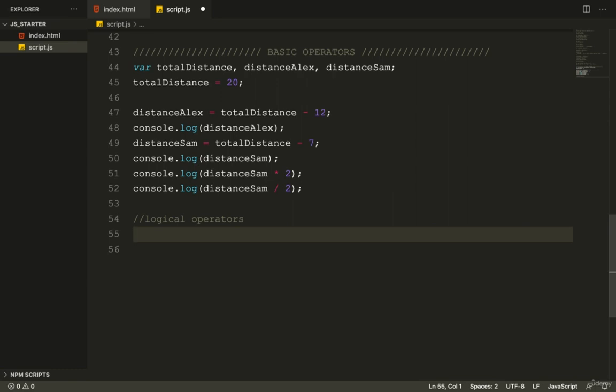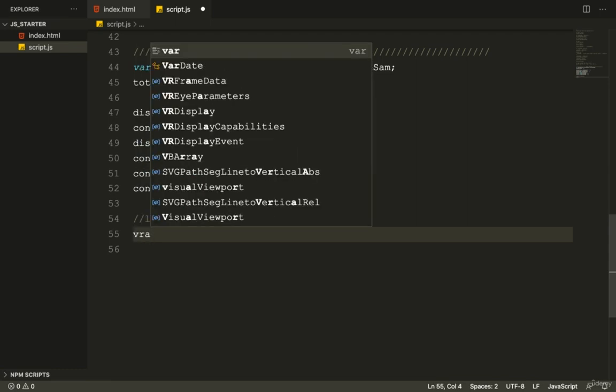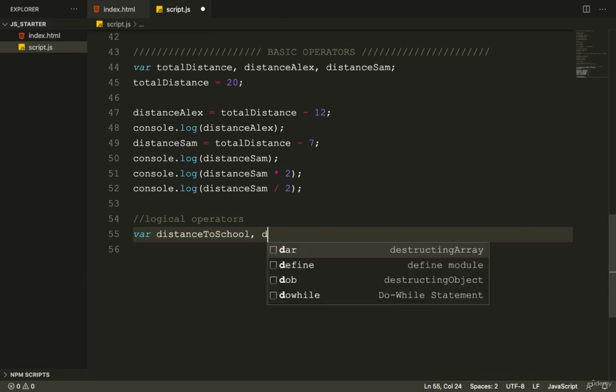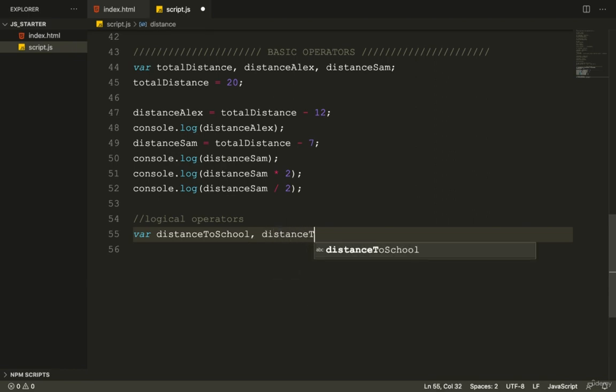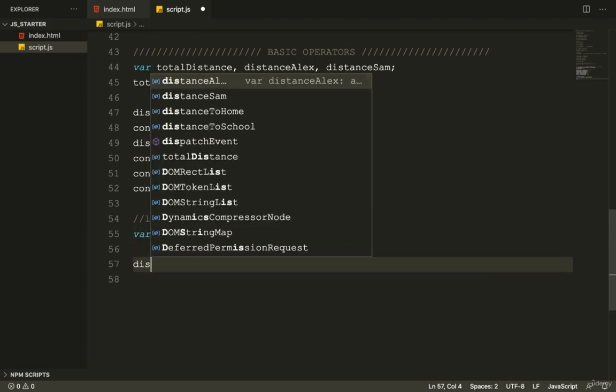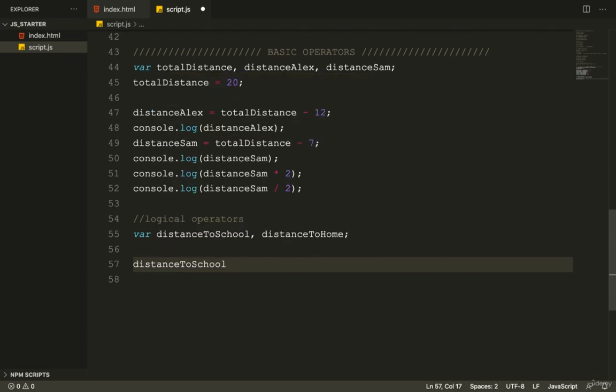So now let's say that we want to compare the distance of Alex between home and school. So to do that, we'll declare different variables. I'll say var distanceToSchool and distanceToHome. And now we want to compare these two variables. So first let's give some values to these variables. So I can say distanceToHome is 14, and distanceToSchool, 6.